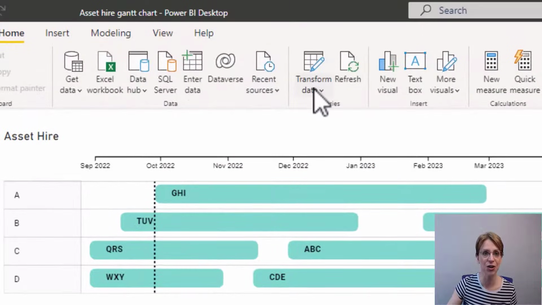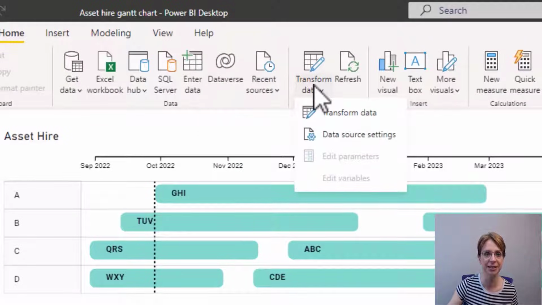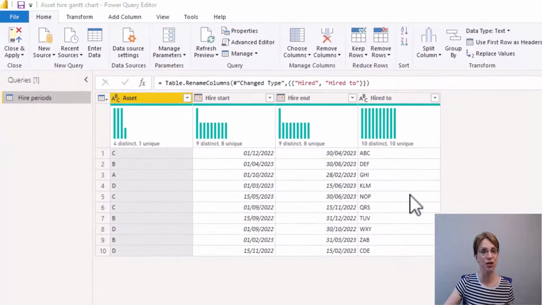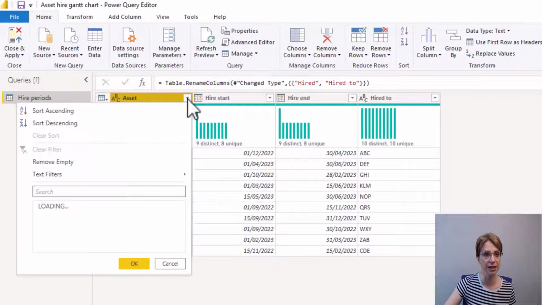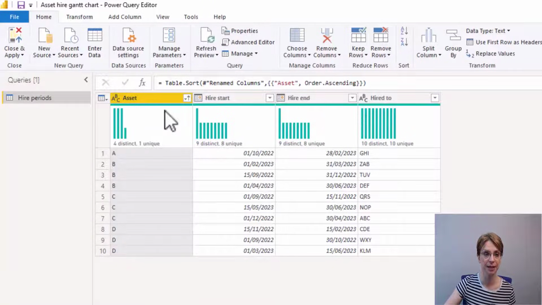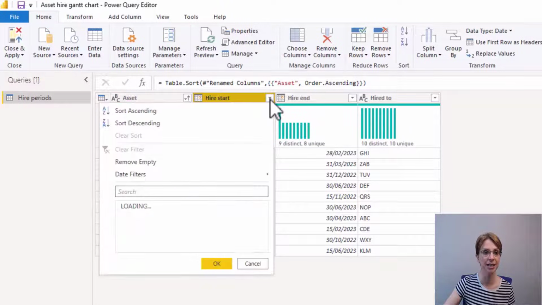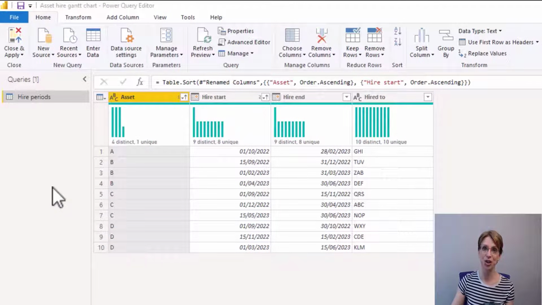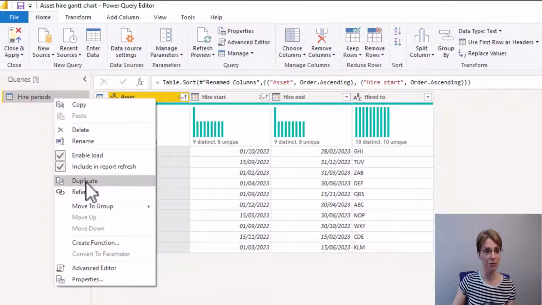So I go into transform data. The first thing I will do is make sure that the assets are sorted in alphabetical order. So click the drop down list and sort ascending. The next thing I will do is make sure that the hire start dates are in ascending order. So again, click on the drop down list and click sort ascending. I will now duplicate this query. So clicking on hire periods, select duplicate.